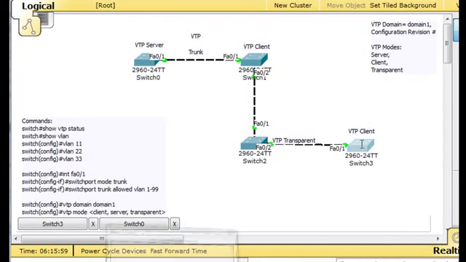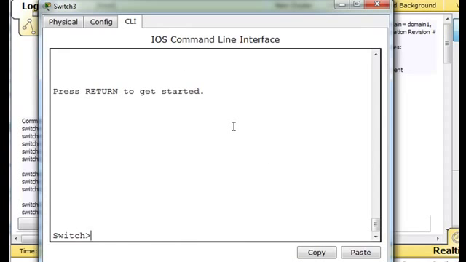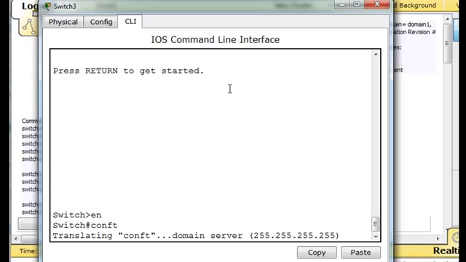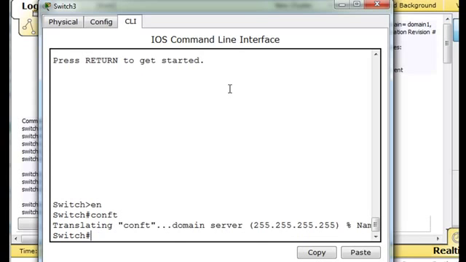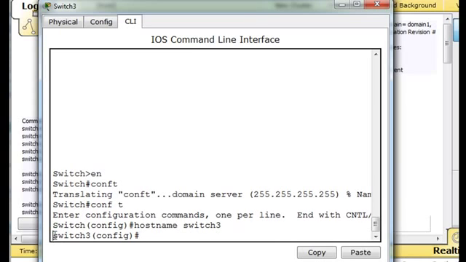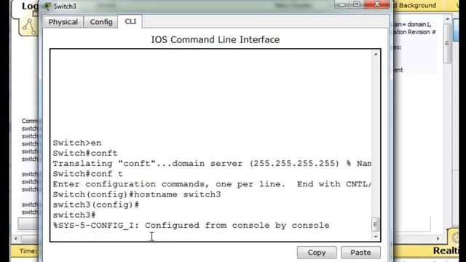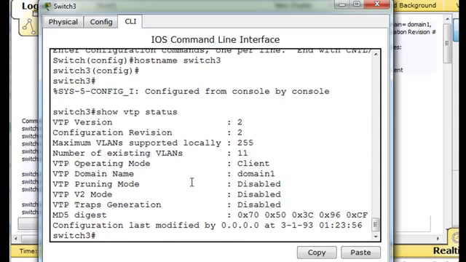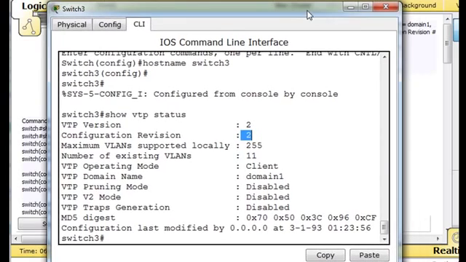So let's go to this client and see if it has a matching configuration revision number. Once again, we'll say conf t, Control Shift 6 to get out of that, conf t, and hostname switch 3. Now you can see the hostname right here. We'll run show VTP status, and you see it's got a configuration revision number of 2. So they all have the same configuration revision number.